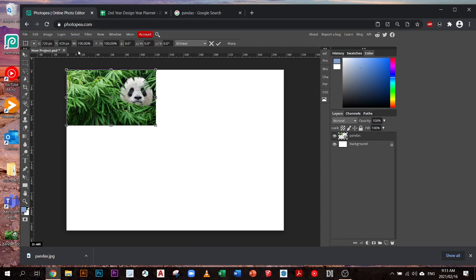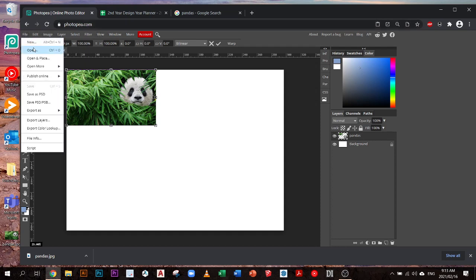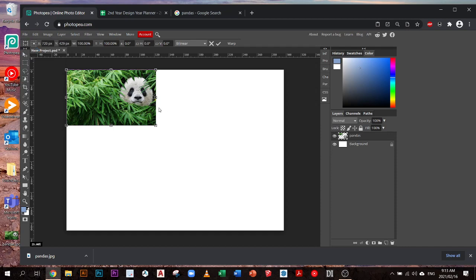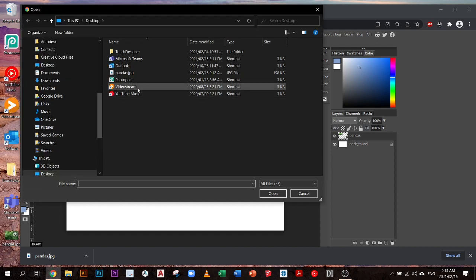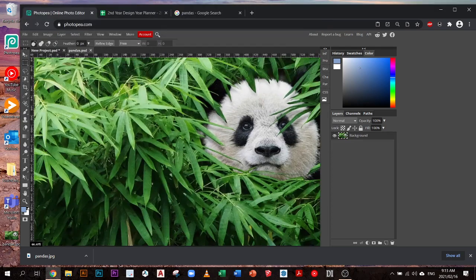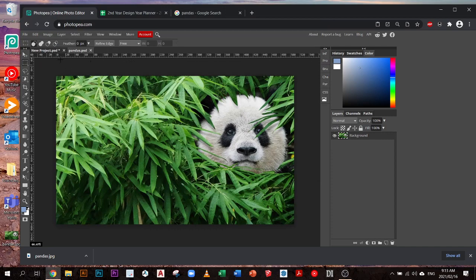You're going to have two tabs up here. If I go File, Open, and I choose that pandas picture, because maybe you want to start with a picture as the base of your document. You don't want to have to create a new one first. Saves a bit of time sometimes. So just go to pandas and you go Open. It's going to open it in a second tab in Photopea.